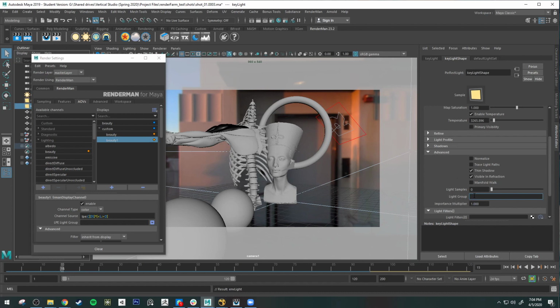But down here, all you really have to do to create a new light group and assign this object is just to type in a name for it. So I'm just going to call this one group 1. Okay, press enter. And so now there's a light group called group 1.